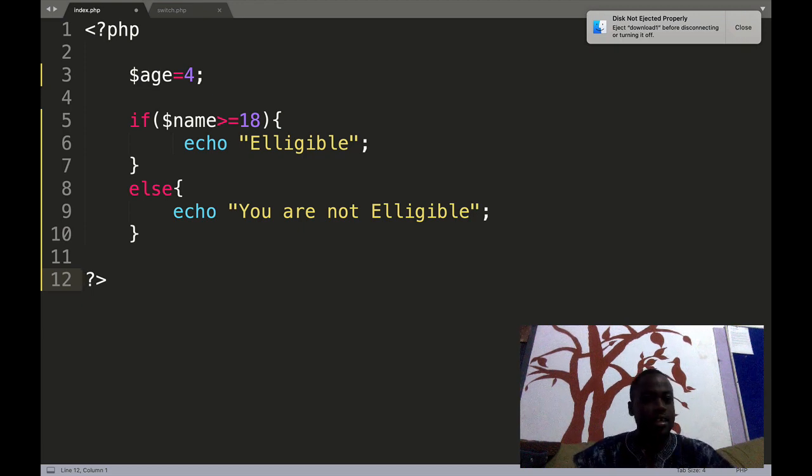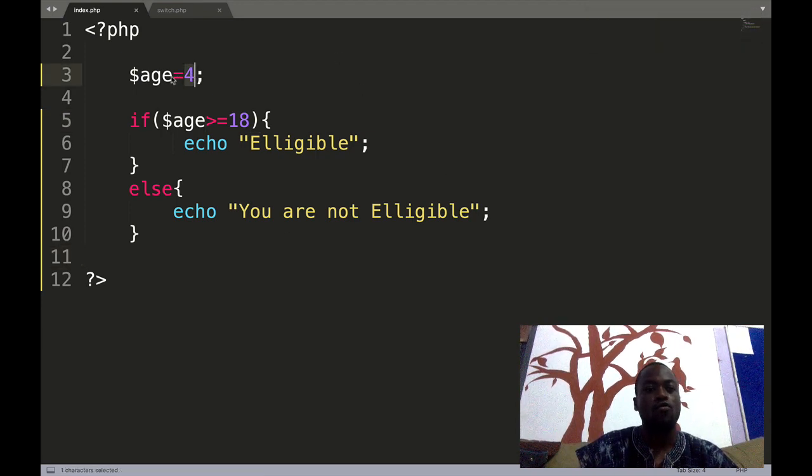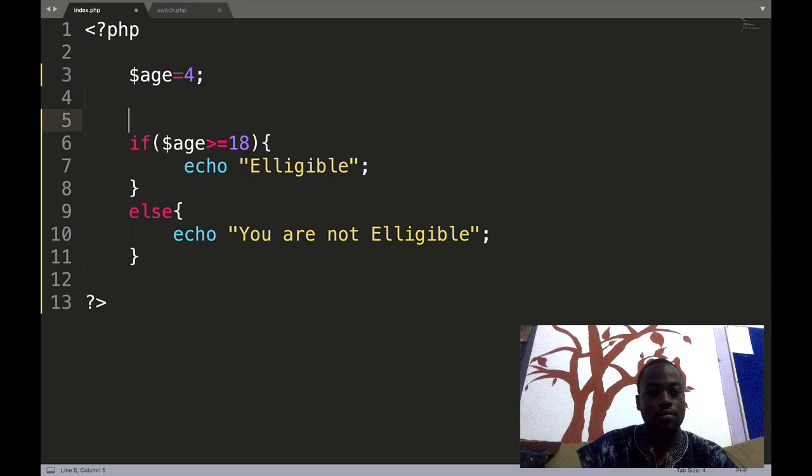The candidate age, we declare a variable called age, and we initialize the age variable with what? 4. So the variable name is age, and the value of the age variable is 4. And with this if statement, we are testing the condition here.